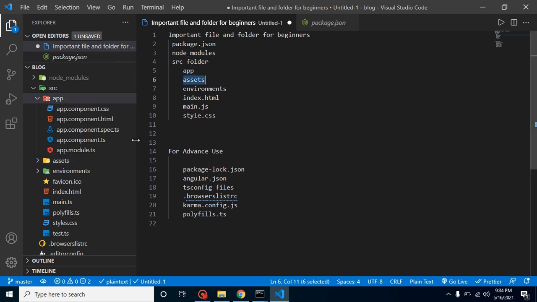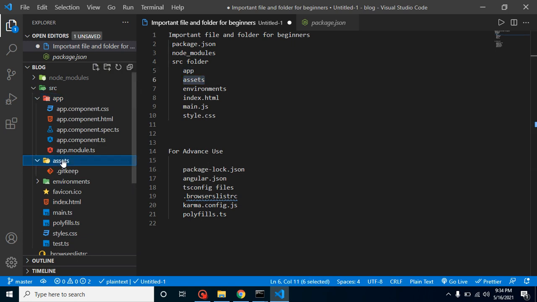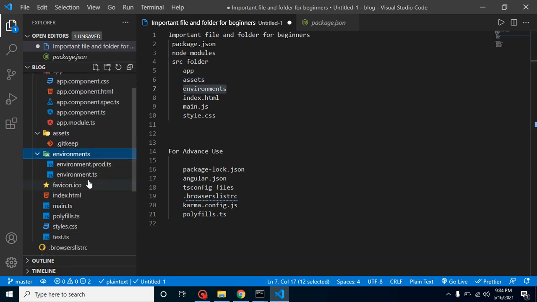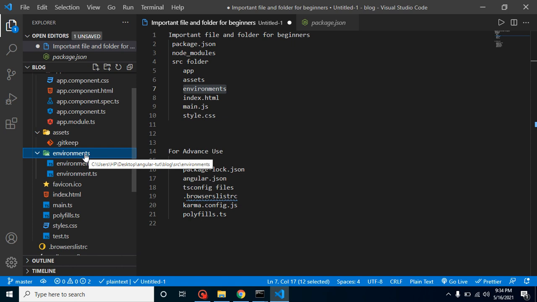After that, assets. This is basically a public folder. Public files like images and css we can place here, and they will be openly available to the users, right? And after that, environment. Whenever we are working on a project, sometimes we have to make a build for the testing environment, development environment, and the production environment.